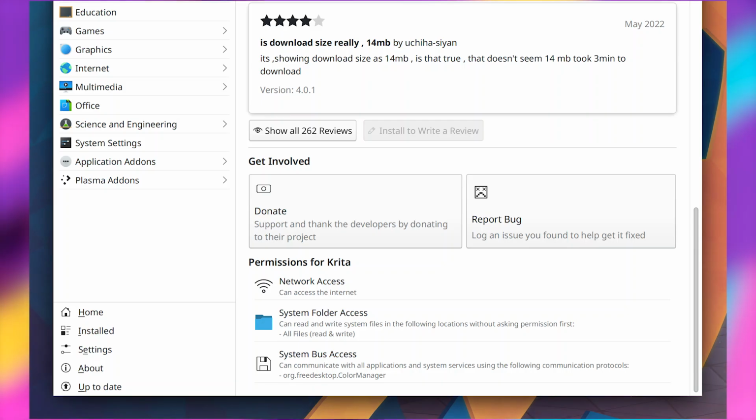The application page for Discover has been redesigned as well, and now it gives you links to the documentation and the website of the application. It also shows you Flatpak permissions, which is pretty cool, or you can also use Flatseal, but having it integrated into Discover is actually very handy.